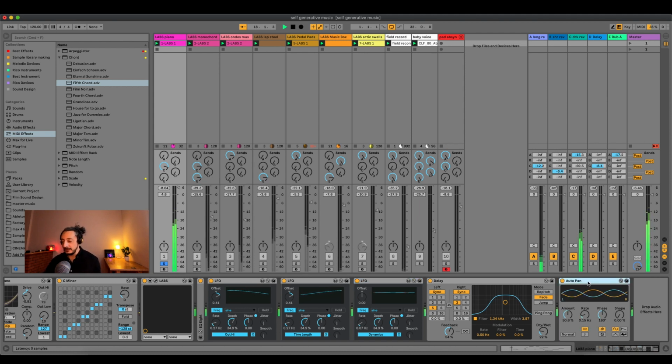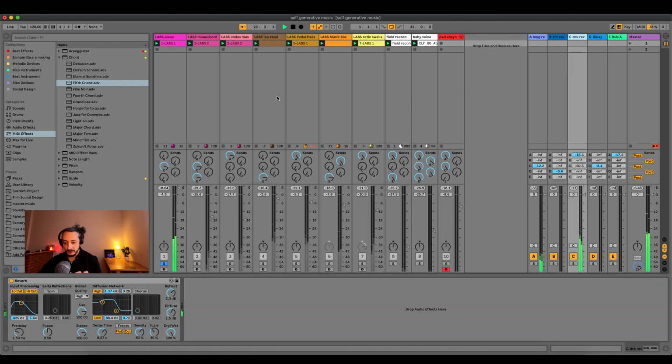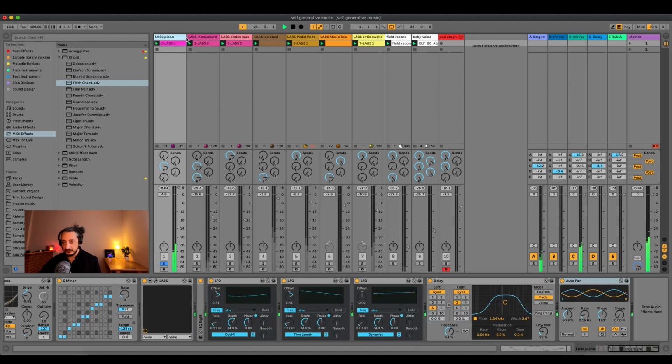Autopan, it's panning the signal left and right every time. So that's the first one. And also I have a send to an open, very ominous reverb.